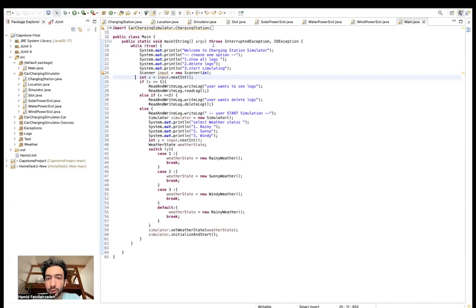For the main part, it implements a charging station simulator, providing options for users to view logs and delete them, and to do the simulation with different weather conditions. It utilizes the simulator class aligned with weather states and logging functionalities.